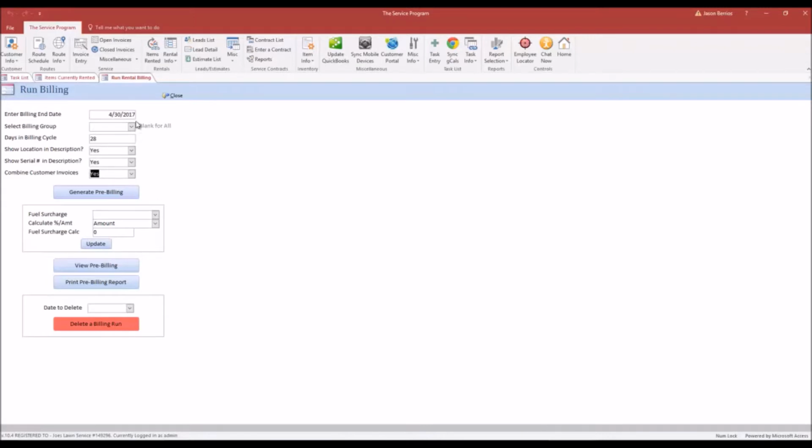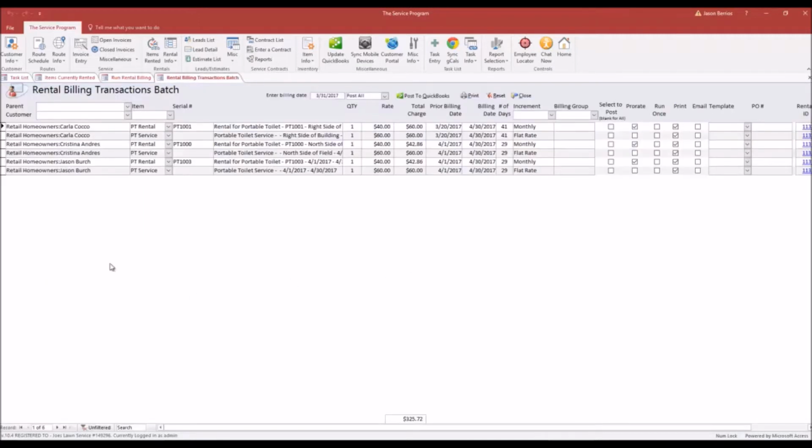Once you've selected your criteria, click on Generate Pre-Billing and say yes. Then I can push the button that says View Pre-Billing to see what the system generated for me. You're going to see over here now that the system automatically billed Carla a prorated month. She was billed from the 20th of March through April 30th for both these items. One was a prorated amount and the other was a flat rate.